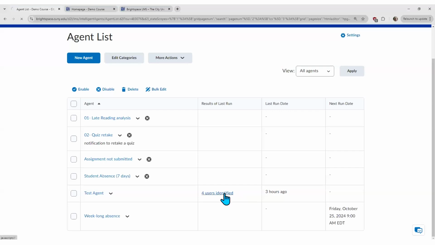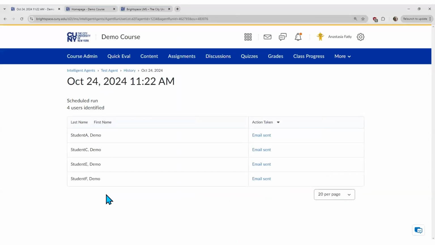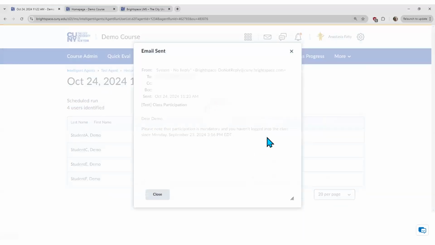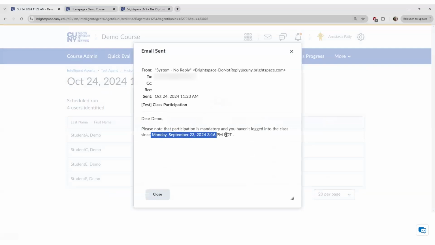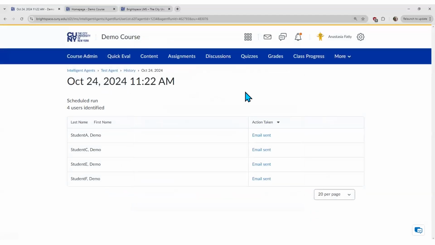I can also click here to see who was identified, and I can even view the emails that were sent to them. So you can see I can grab their first name. This time I grabbed the last time they accessed the class. So we can get all of that information from the replace strings. And I think I've covered everything I wanted to cover.